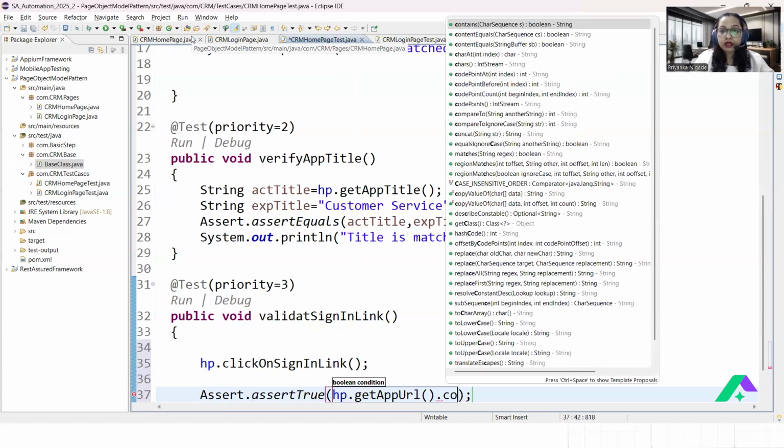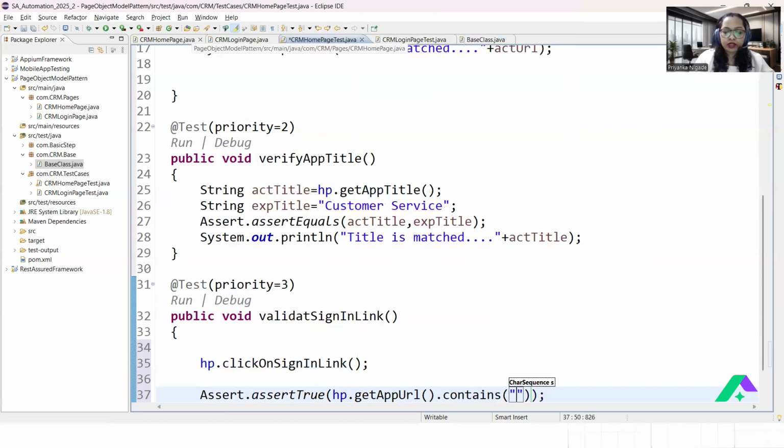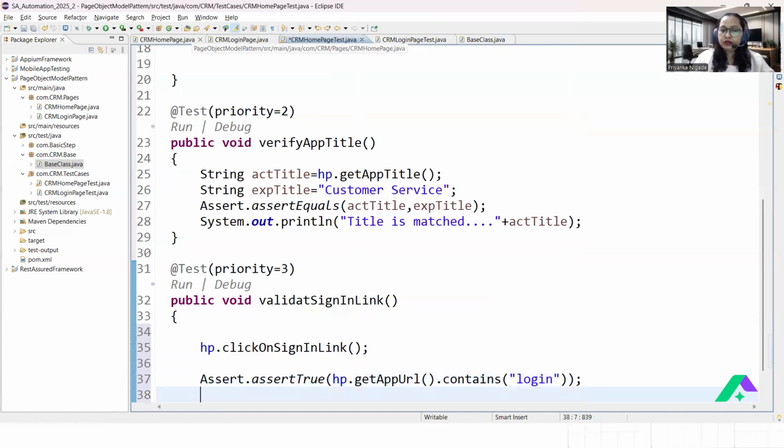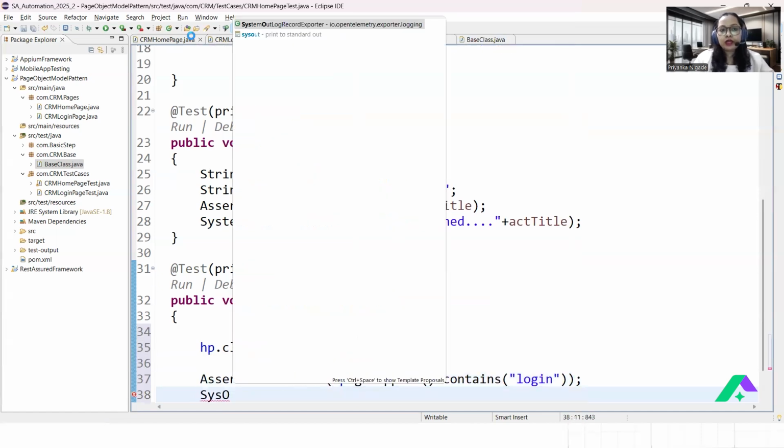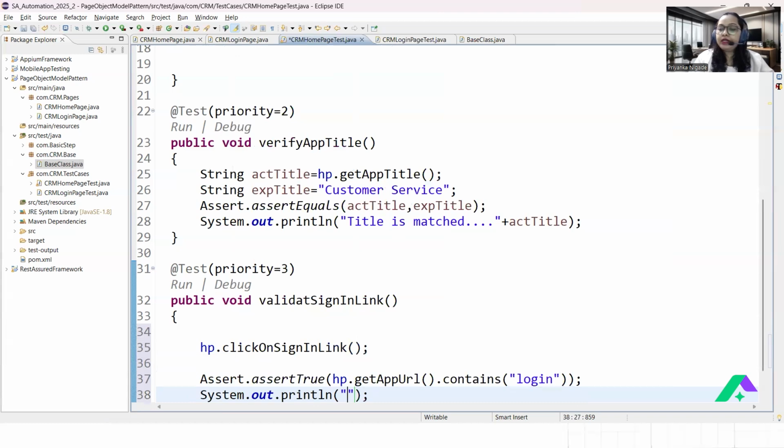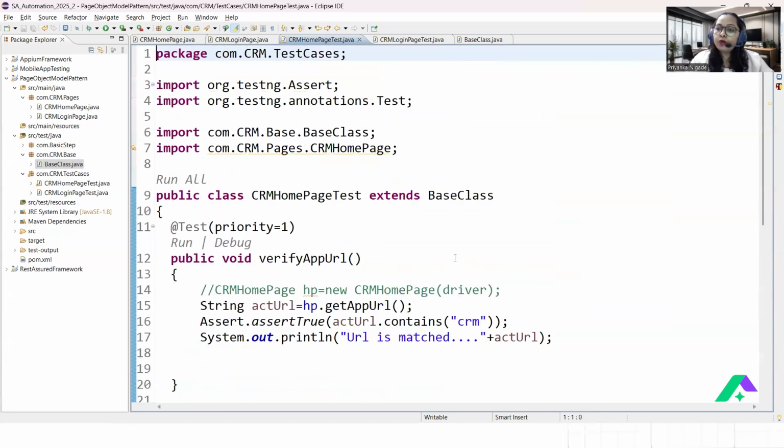Is that get app URL contains, okay, login? If there is a login, that means sign in functionality is completed and the user navigated to the login page. So here I can write "user navigated to login page." Correct? I should get this message. So that's it. Three test cases I have designed for the homepage.